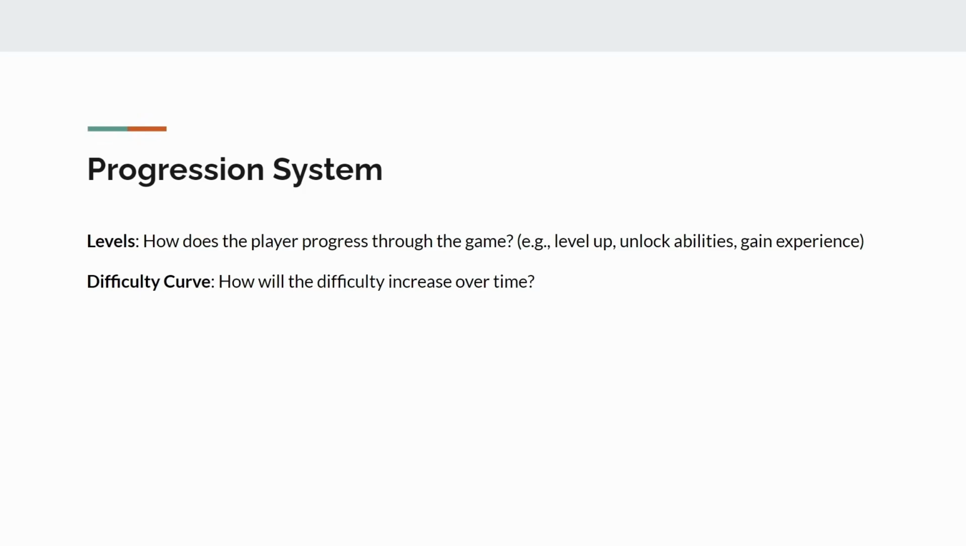So we have two things. I have two things here called levels and the difficulty curve. How does the player progress throughout the game? Will they level up? Will they unlock abilities, gain experience, get armor, things like that? What does each level, in other words, grant the player as they progress throughout the game? What's their reward for making it this far in the game you're making?